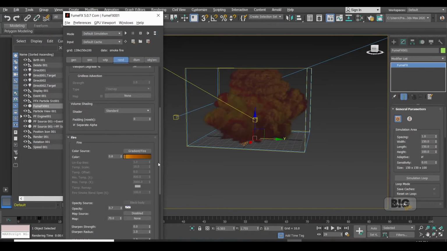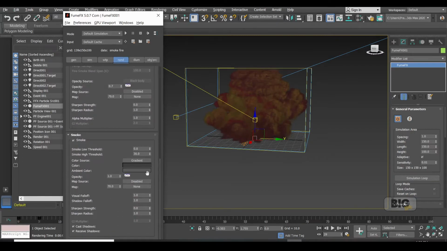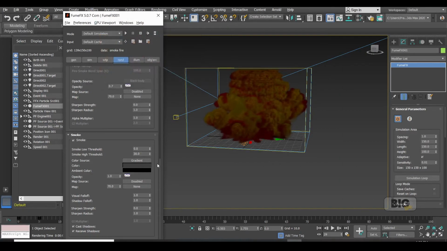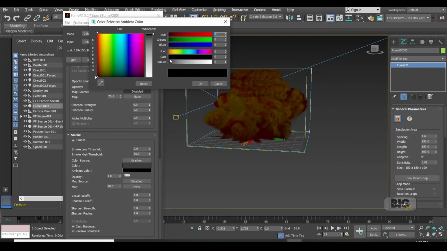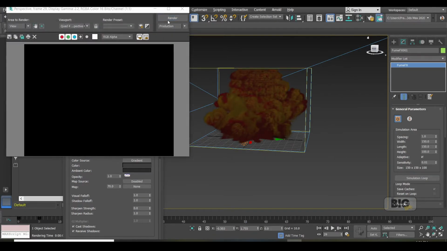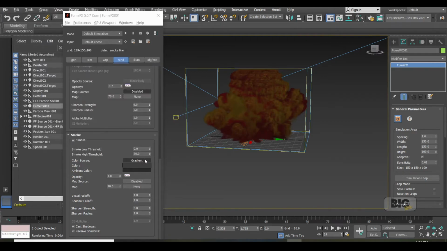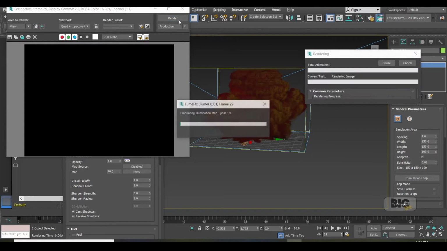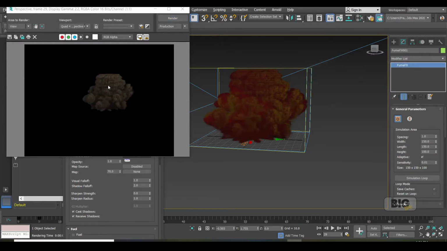We can probably make our ambient color even darker. Let's now make it full black. A hint of gray there. It looks much better. Yeah. And what we can do is increase our shadow fall off to say about 2. That way we'll get a bit more detailing towards these areas.